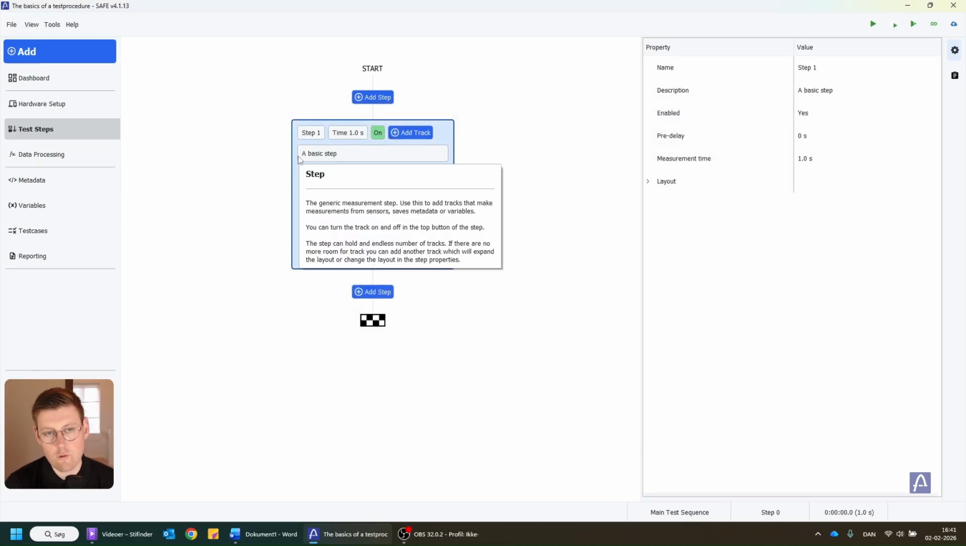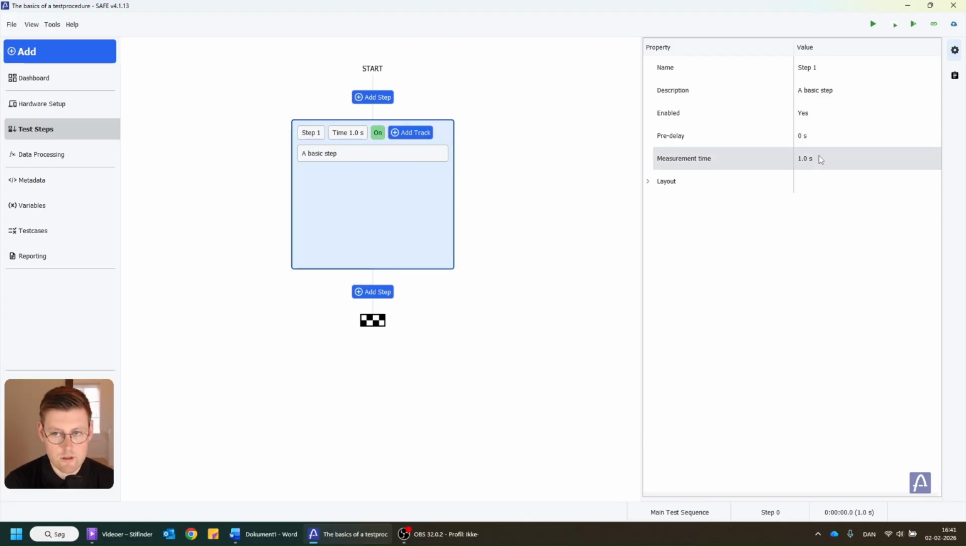A step on its own pretty much does nothing. We have a measurement time that we can set. We can toggle the step on and off, and we can give it a description. My first step.